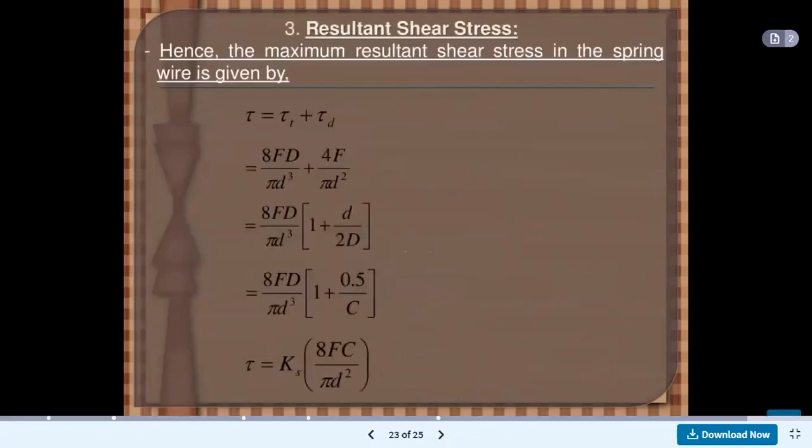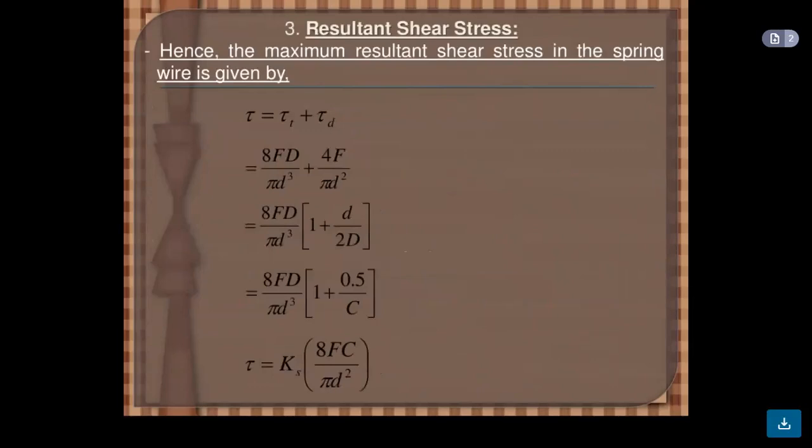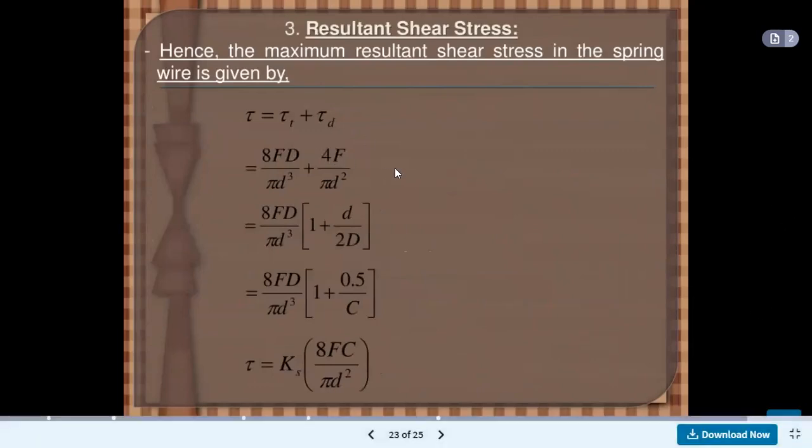Then the resultant shear stress is also there, that is tau is equal to tau T plus tau D.